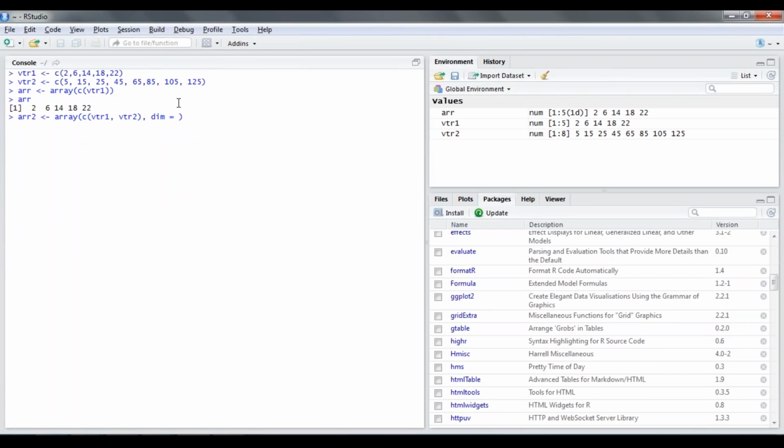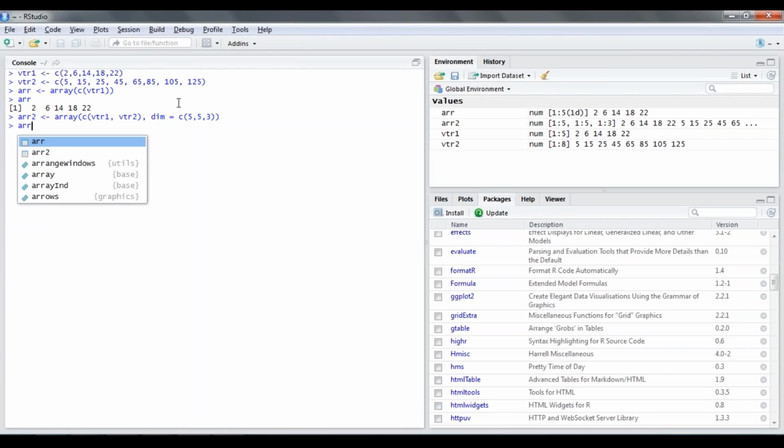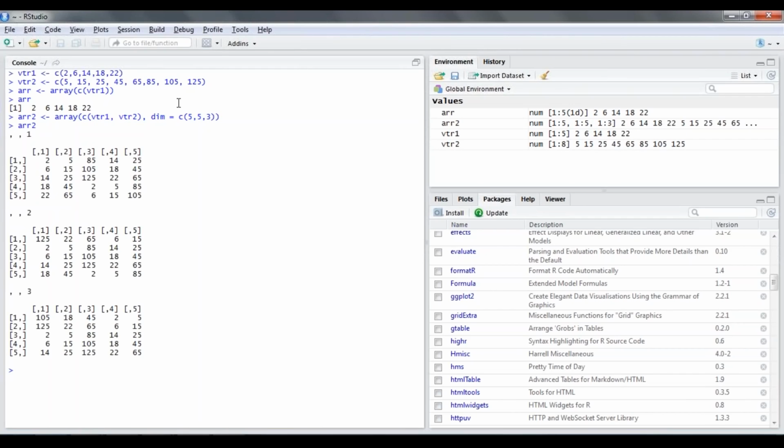Dim is supposed to set the length, and here I'll pass a vector which tells how the dimension should be. I want 5 elements in my first row, 5 elements in my second, and 3 elements in my third. This is how I'm going to define it. Once I've done this, if I print ARR2, you can see how my matrix looks.